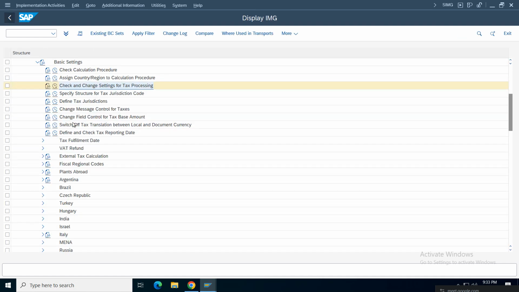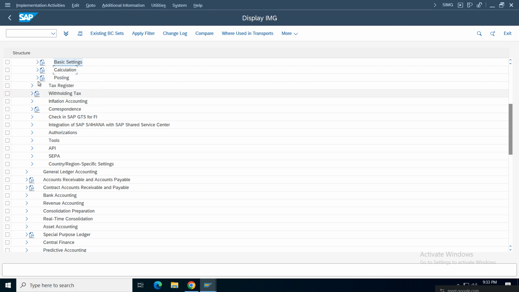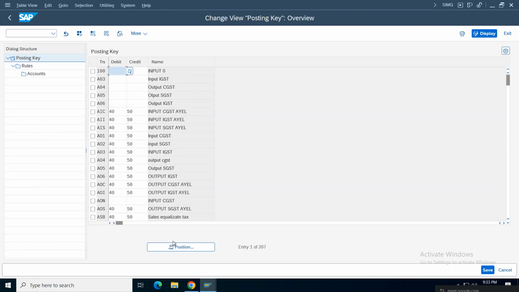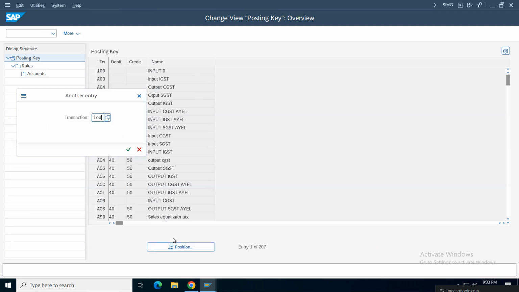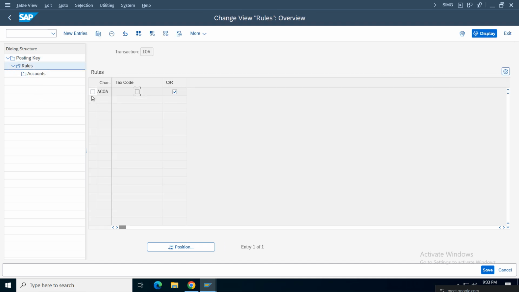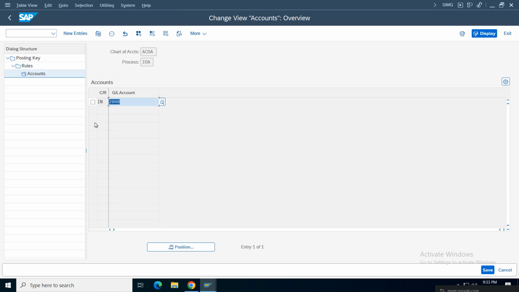So go back, close, go to the postings, define tax accounts, IOA, select this one, click on rules. So here, this is correct. Click on country. This is also correct. Then why is the system not accepting it over there?